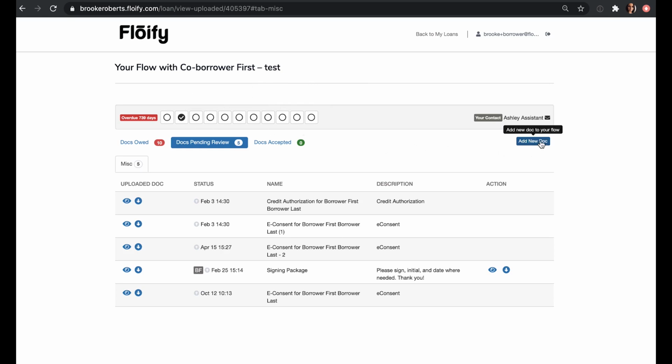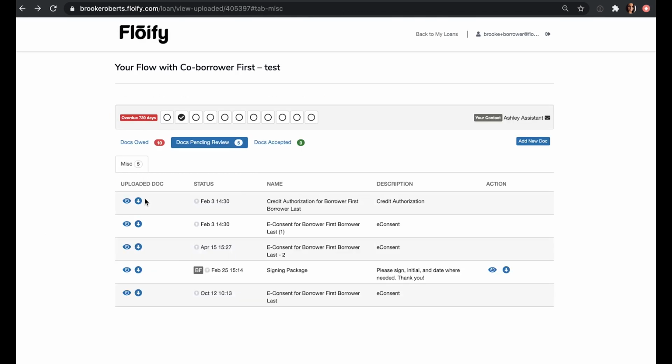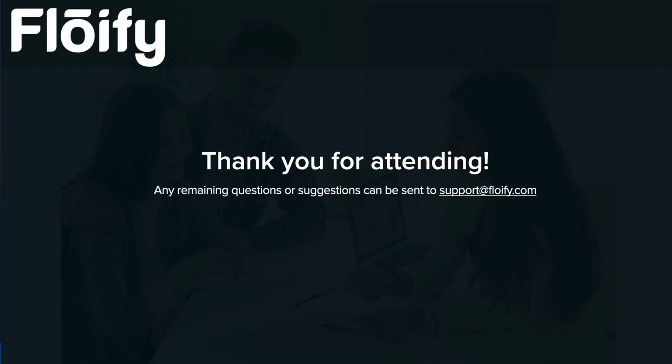And then the last portion of the borrower's loan flow is that they have access to add in a document that maybe you didn't request from them. So they have access to just come in here, name the document, browse their computer to select the document, and then submit that. And that will then show over on my end in the docs pending review, waiting for me to review that document.